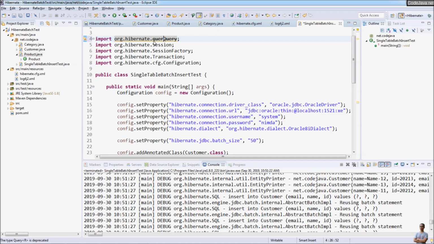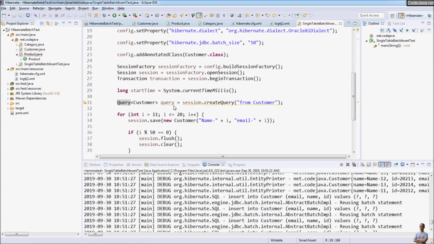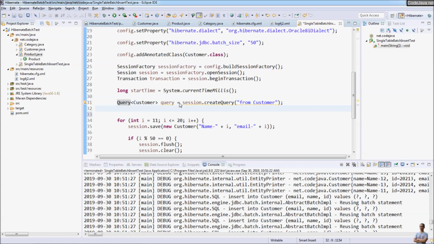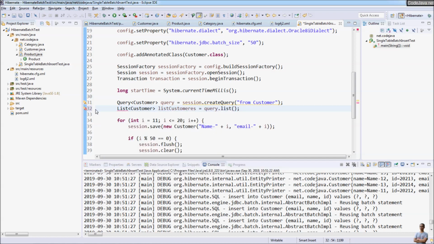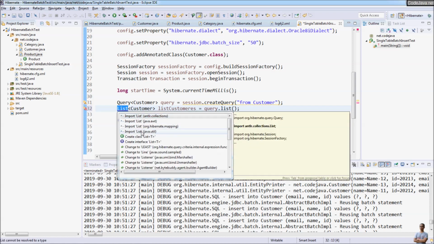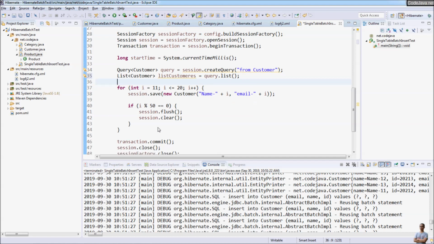We need to use query here, and list customers from the query list. First we need to take a list of customers from the database, and then we update the email of our customers.